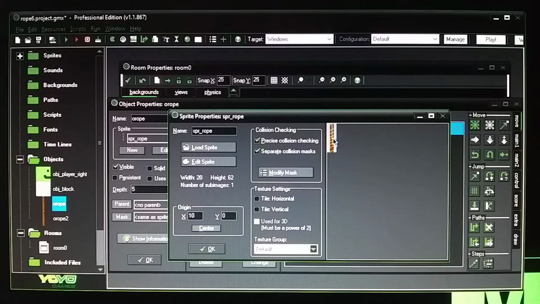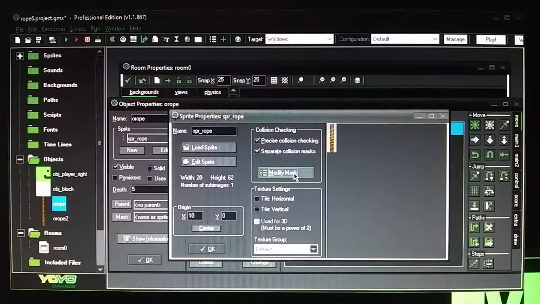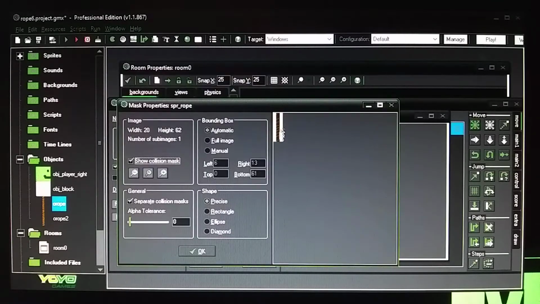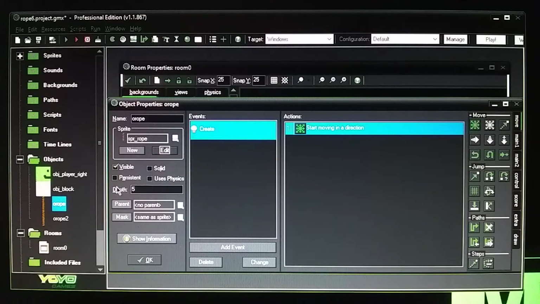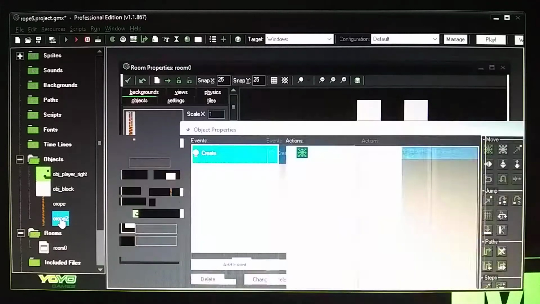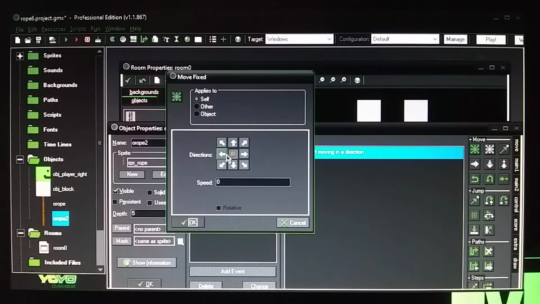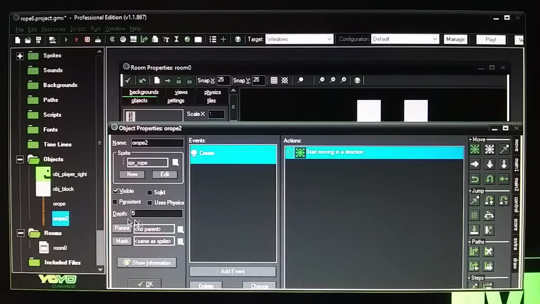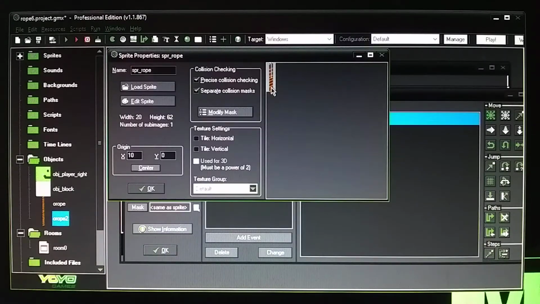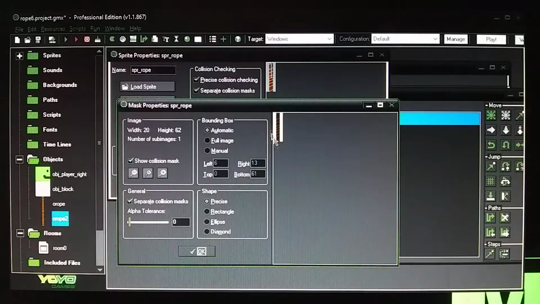Because if I have it anywhere else, when it does the image angle, when it rotates and moves, the rope's not going to look like it's attached correctly. And then the modify mask is set just to the rope itself, that one little piece, precise. And the depth's at 5. Rope 2, same thing, not moving, depth 5, and same thing with the crosshairs: X origin 10, Y 0, precise.